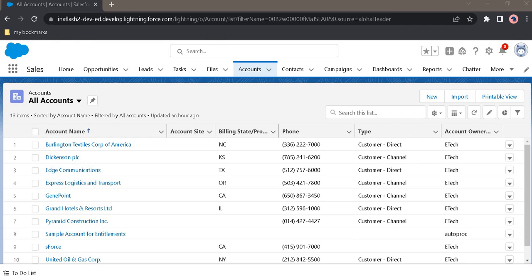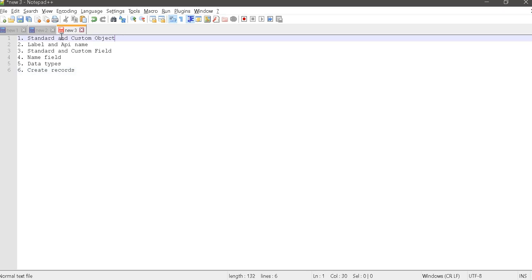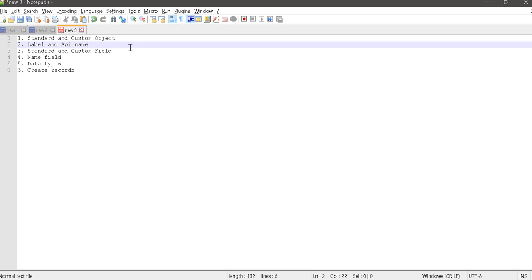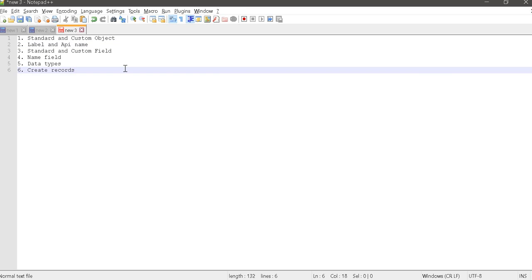So what we will learn today is standard and custom object, label and API name, standard and custom field, name field, data types, create records. So we'll start first with standard and custom object.